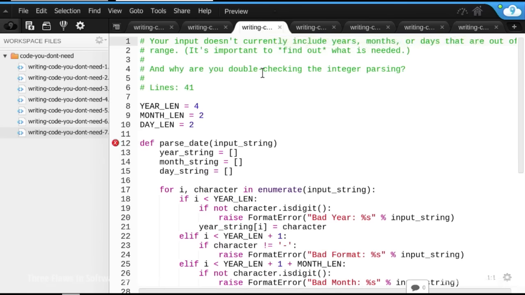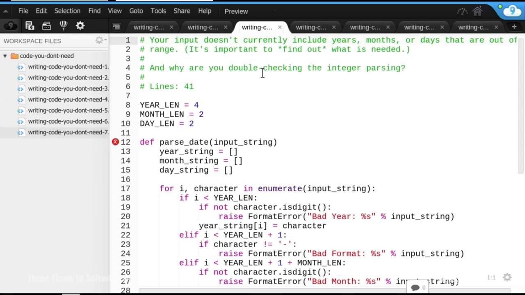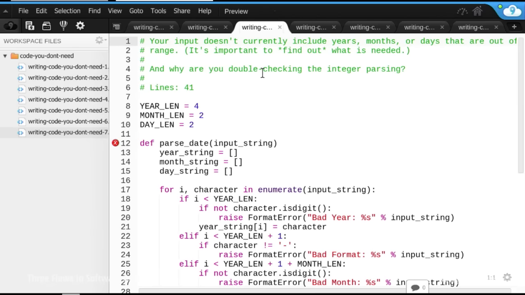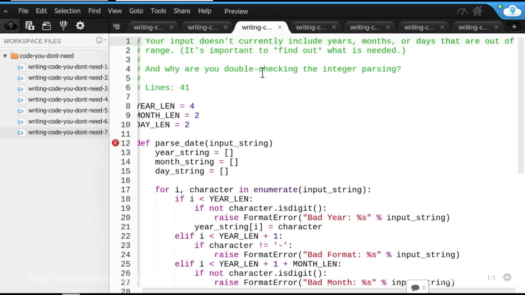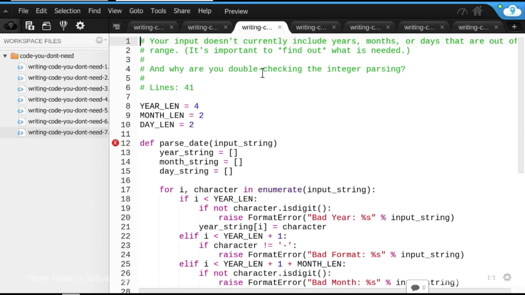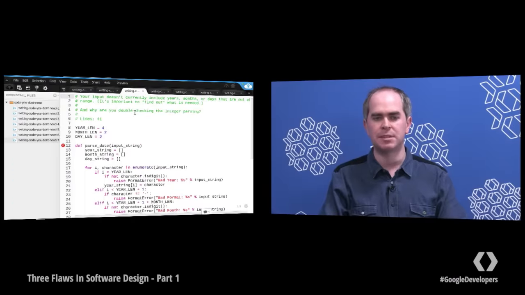And the next problem is, we know actually, so we did some research. We investigated this. And we said, your input doesn't include any years, months, or days that are out of range, which means there's no 13 for the month, there's no 32 for the day, and there's no -1 for the year or anything like that. And what this represents is a really important principle, which is that it's really important to find out what your actual requirements are. A lot of the time, developers assume requirements, and then they write code for those assumed requirements.